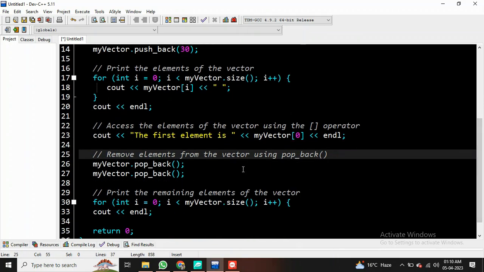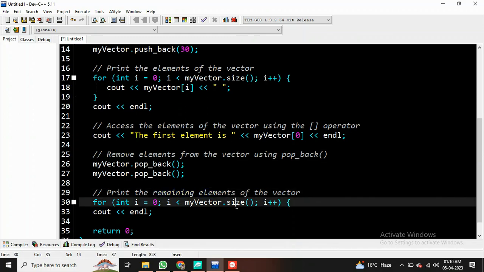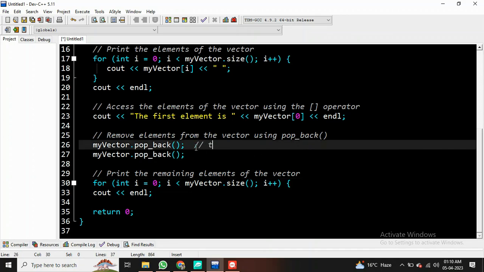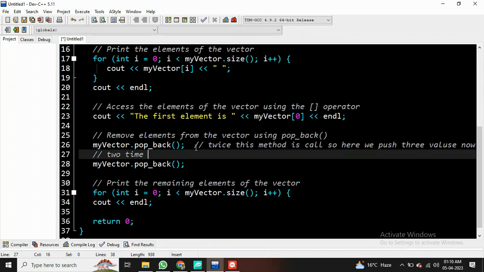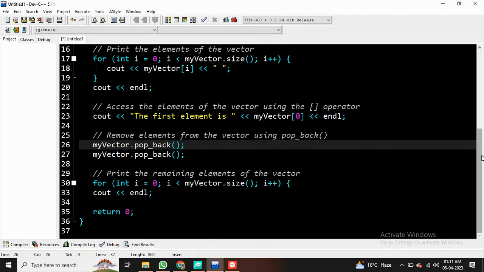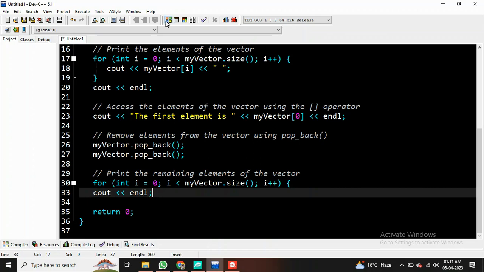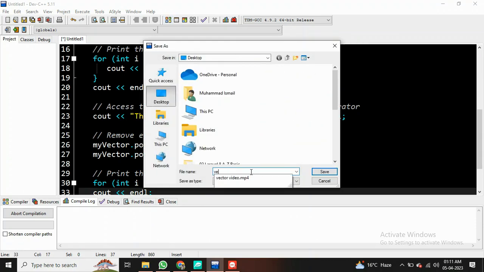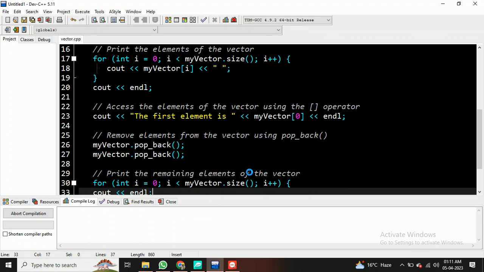Now we are trying to access all these data, same like an array. We call the pop_back method twice, so it removed the data twice from the stack. So there is no such error. Let's compile and run.